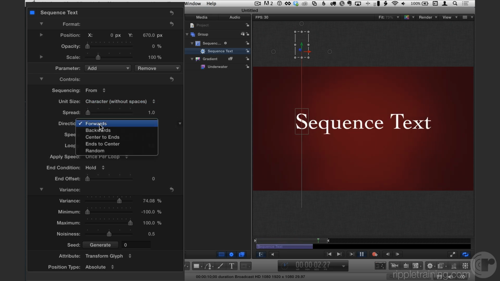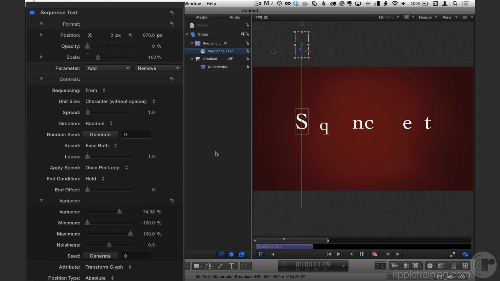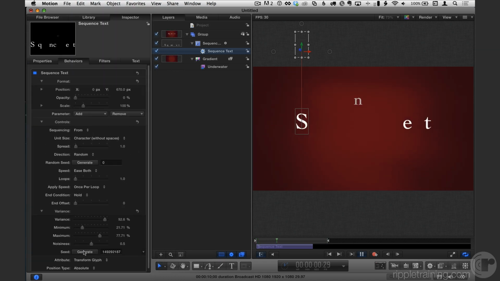So let's set this to random. So now we get random letters coming in from random directions. And that can be kind of interesting. With the variance, you've got minimum and maximum values that you can set to control exactly how much variation there is. So now there's not quite as much variation. And then you can do a random seed. So if you don't like the variation, you click the Generate button, and it'll create a different animation each time you click that.